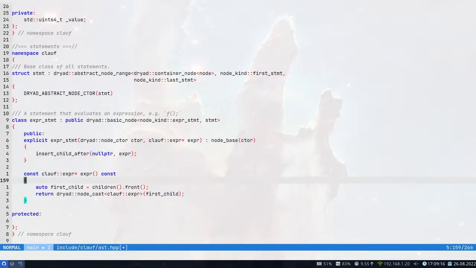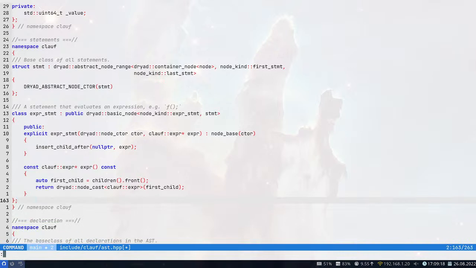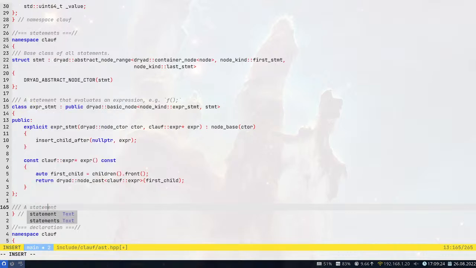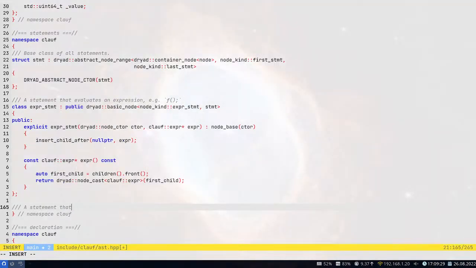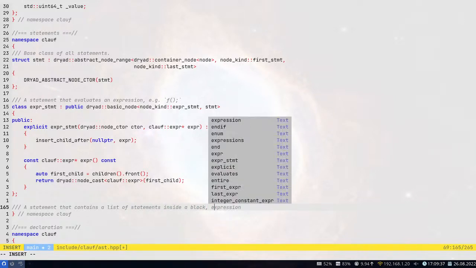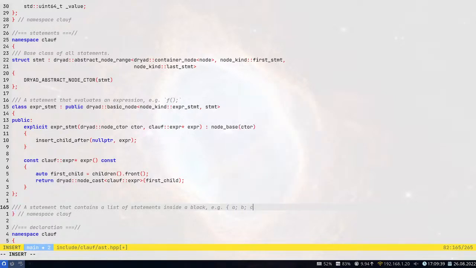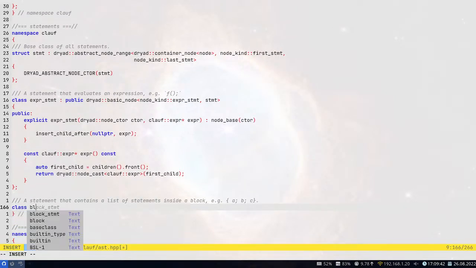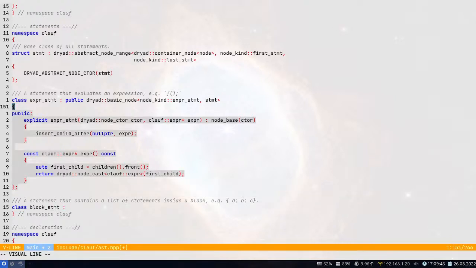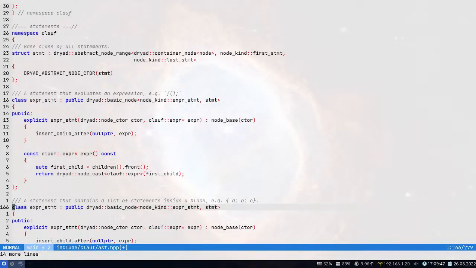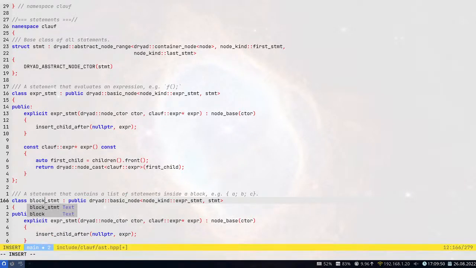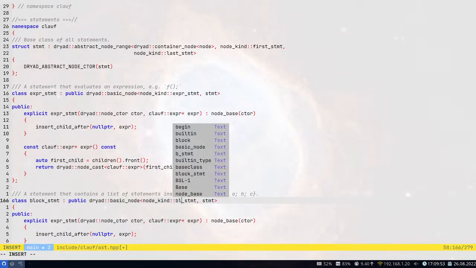Insert the expression. So that's an expression statement. And then the second form is a block statement, just statements inside the block. So that's a block statement. And a block statement is a statement.